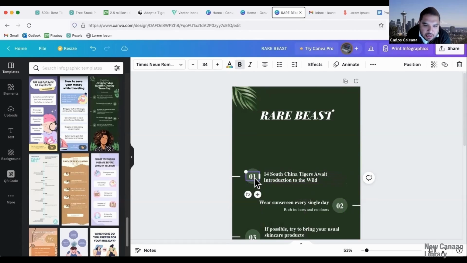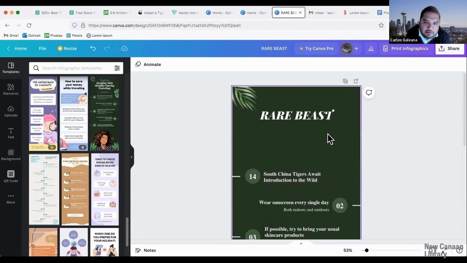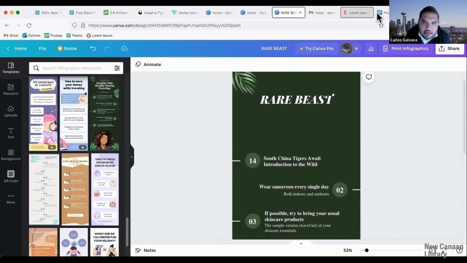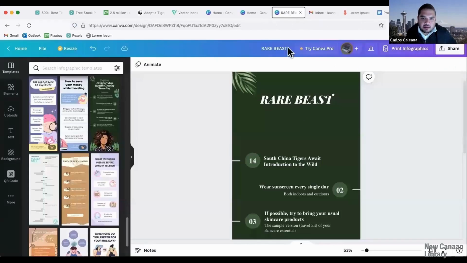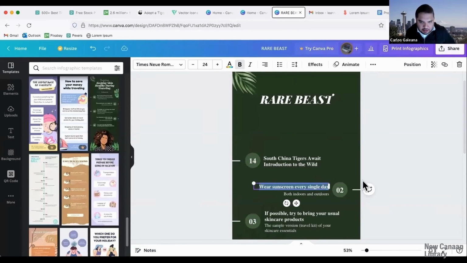It says 0, 1. So instead of 0, 1, I'm gonna change that to 14. There we go. That's like my first fact. And then I could repeat that for my next one. And it's really good to have these pre-written on a different document. And I'm just using the simple keyboard shortcuts. A long time ago, Canva wasn't adaptive to those keyboard shortcuts, but now it is. So, Control C, Command C.